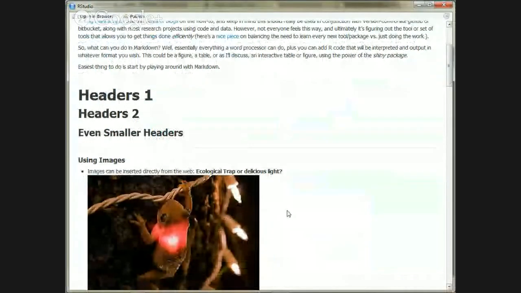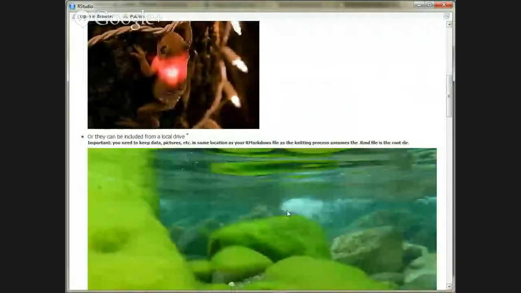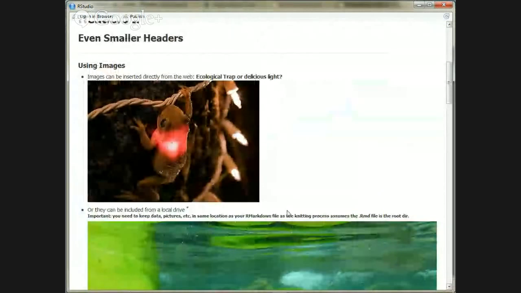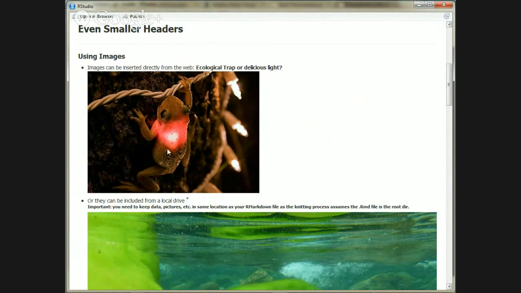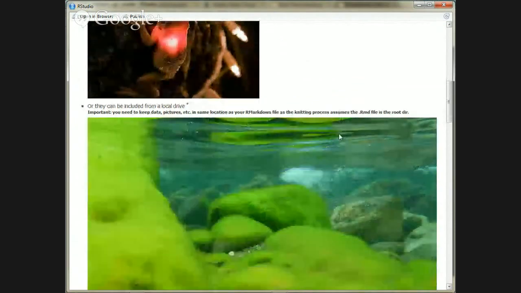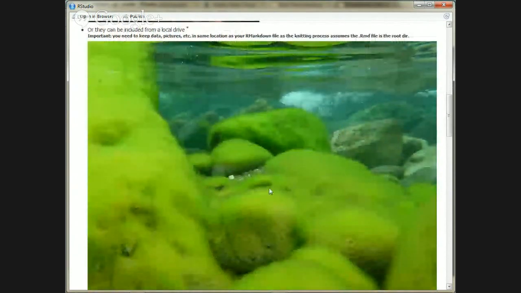And so some of my favorite pictures: a Cuban tree frog swallowing a Christmas light, which you can debate ecological trap or whatever you want to talk about. But so this is straight from the website. This picture below here is from my computer.